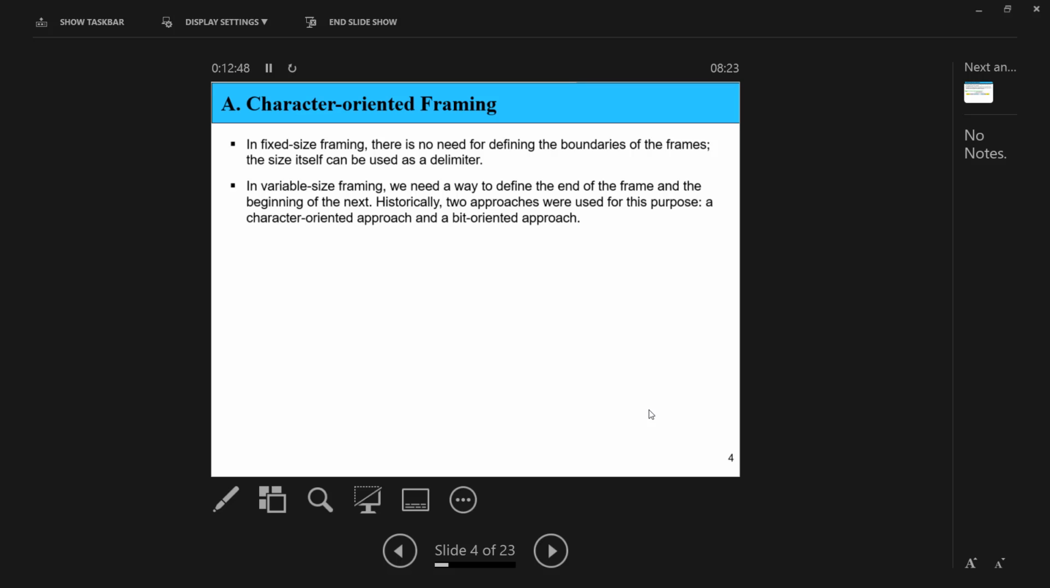But in variable size framing, the second type, the frame size can be variable. So for example, I can send frame 1 with 80 bits, frame 2 with 85 bits, frame 3 with 90 bits, and so on. So I can change the size of the data inside the frame.